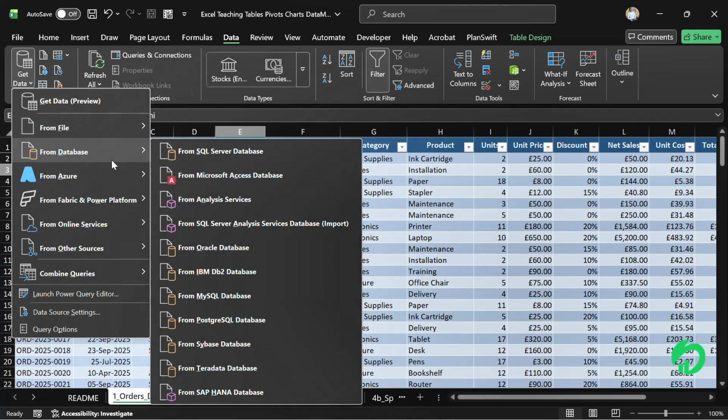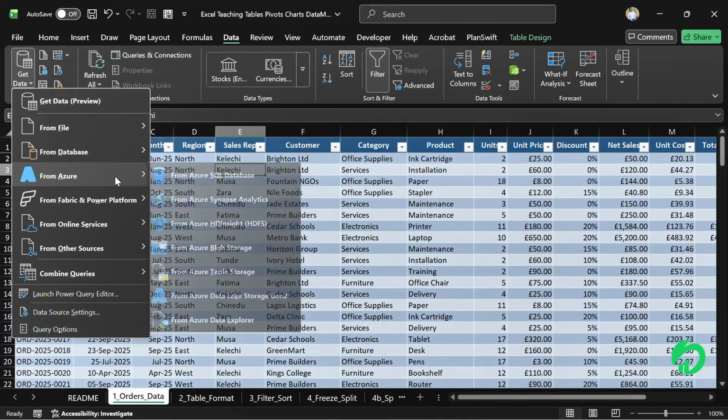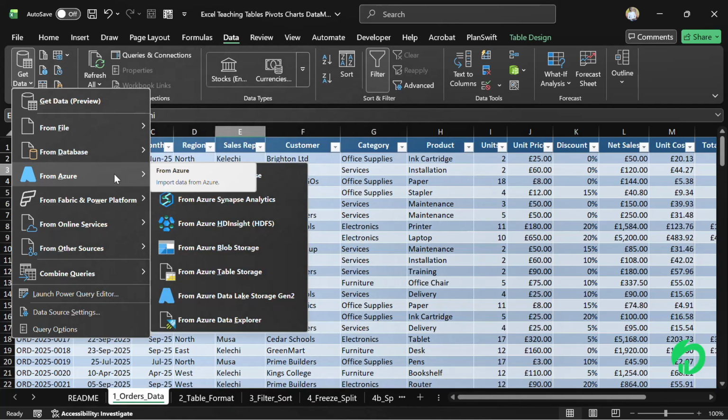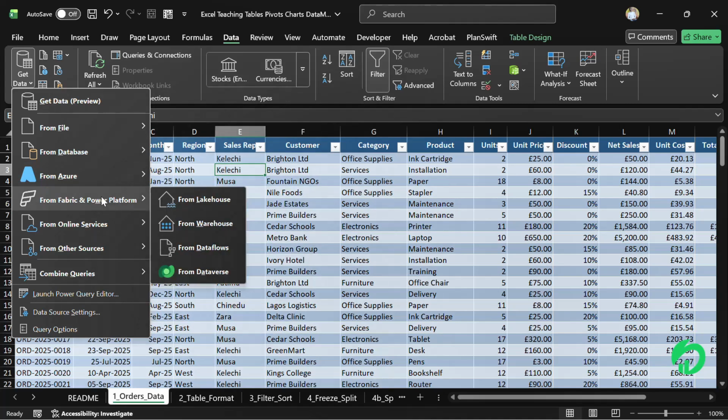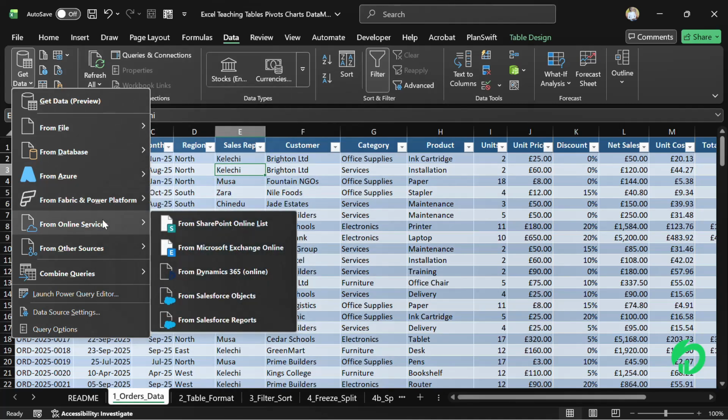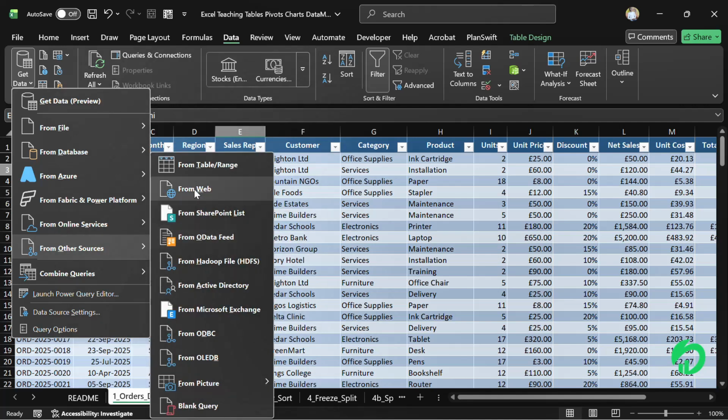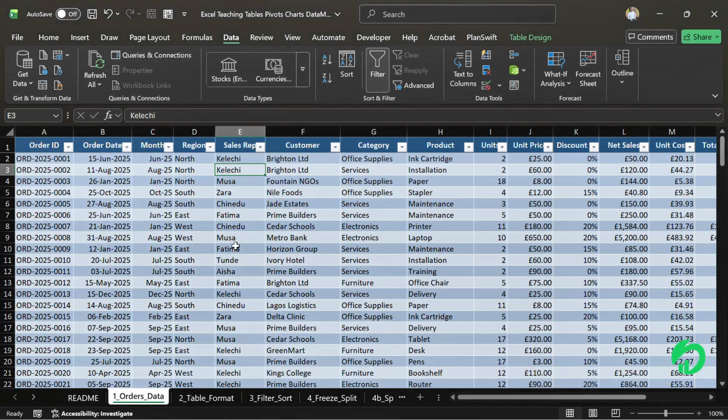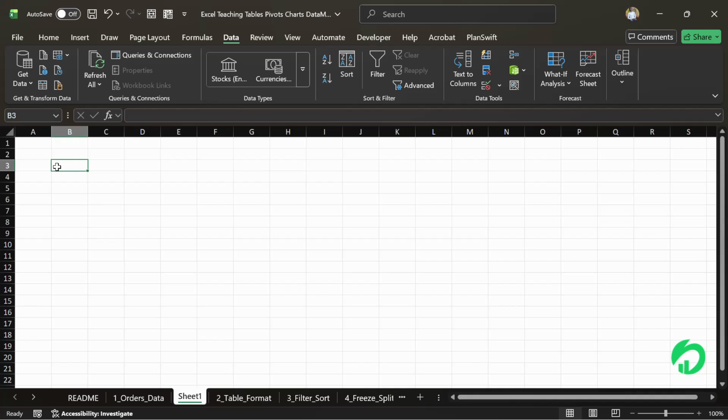You can also make use of a database to bring in your data. You can also use Azure, which is also a database. Then there is Fabric, your online service, whether you want to get your data through the web or any other source. So these are ways to get data. However, the most common way for people starting out is manually inputting their data.